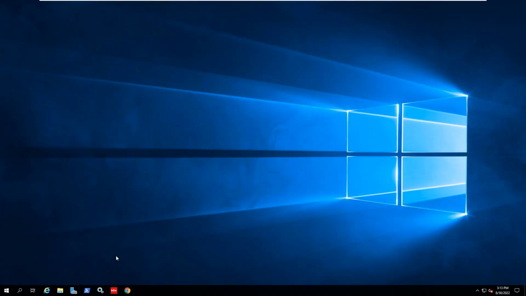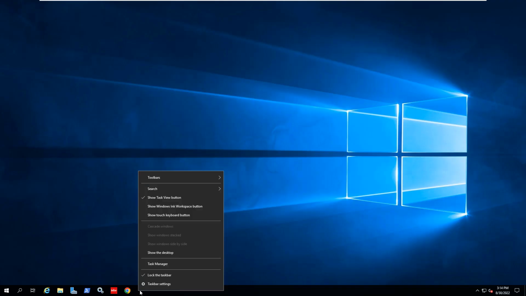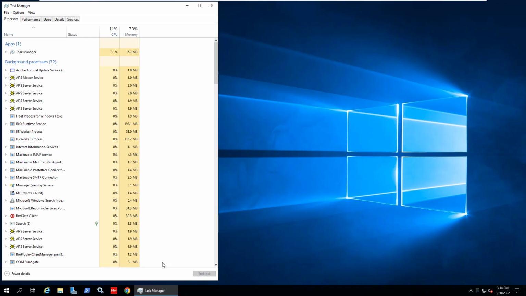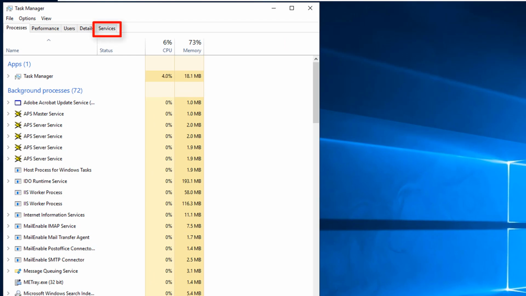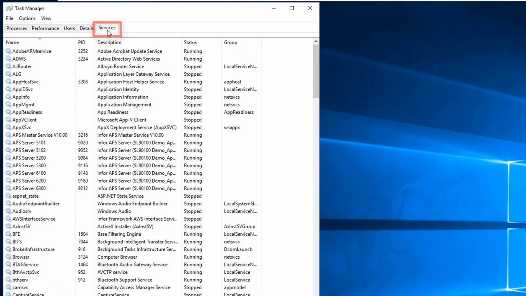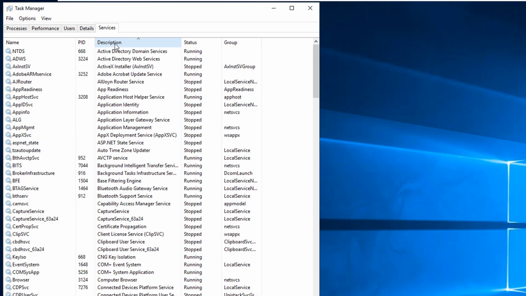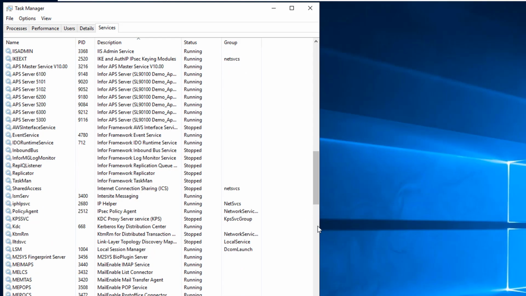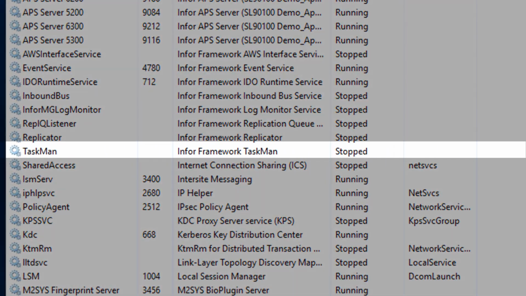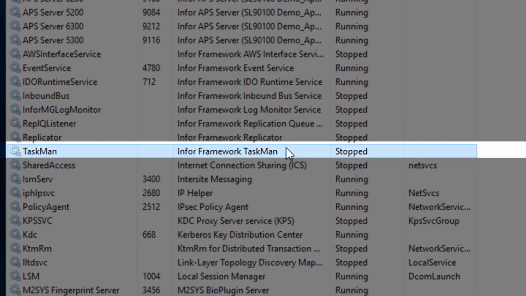I'm going to right-click the taskbar and start the Task Manager. I'll select the Services tab and sort on the description. Then I'll scroll down to find Infor Framework Taskman. And just as I suspected, it stopped.